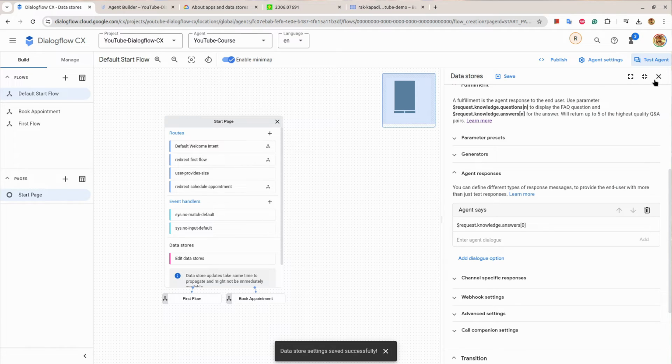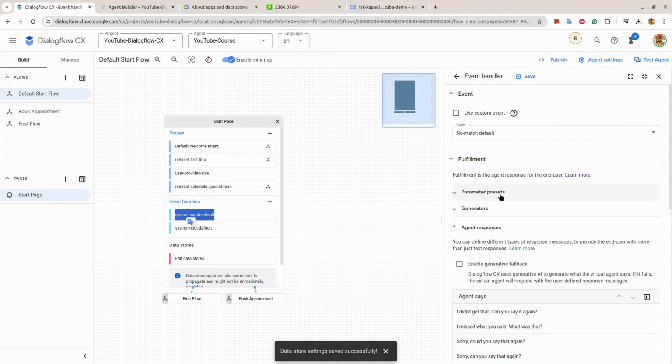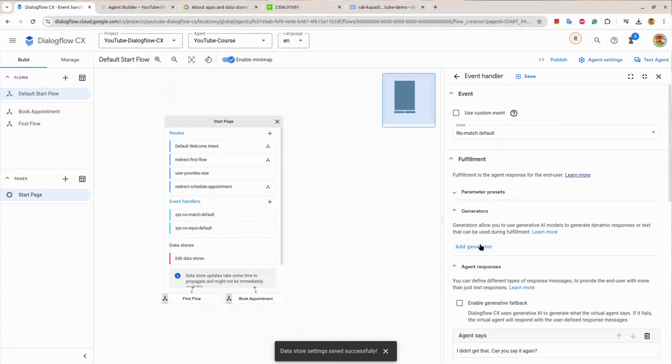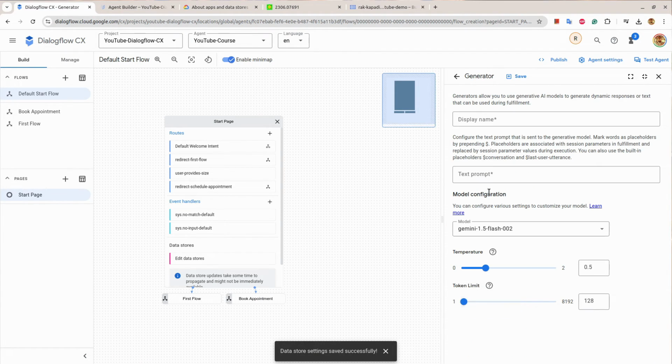Next, I want to show you one more thing. We went to system no match default, and under generator, add generator. Generators allow you to use a generative AI model to generate dynamic response or text that can be used during the fulfillment. I'll click on new generator. I'll say test generator.